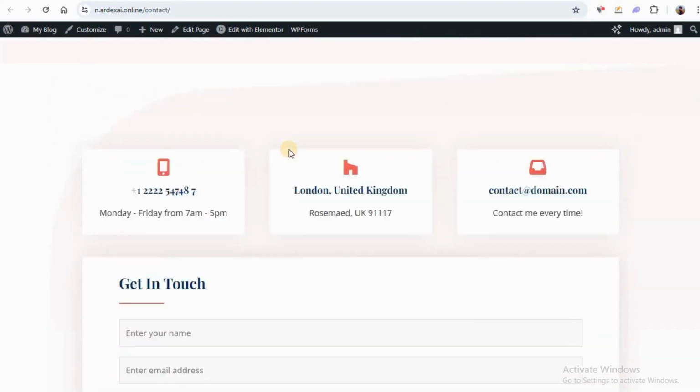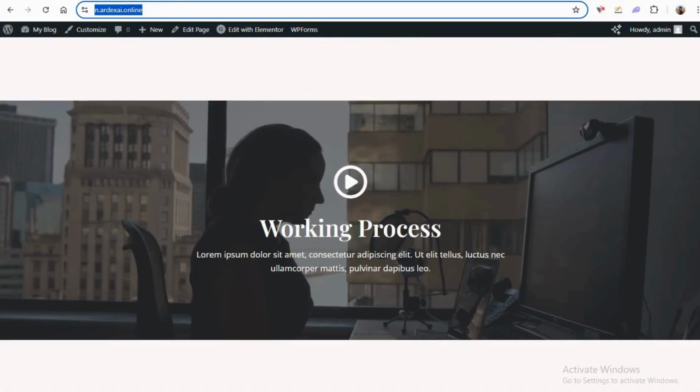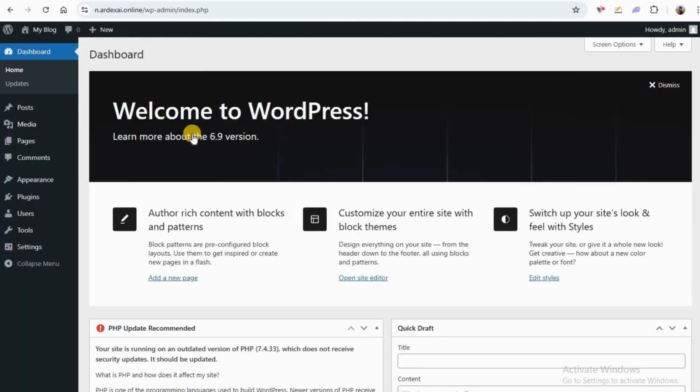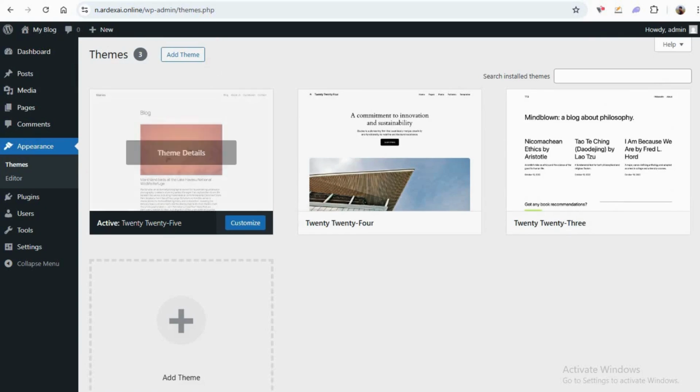So to start it, we will go to our dashboard. After going to dashboard, go to appearance and then go to themes. As you can see, at this time we have the 2020 theme and our website is looking like this.